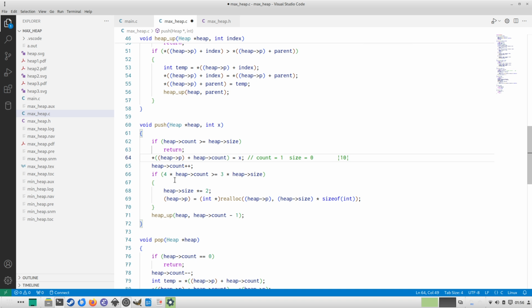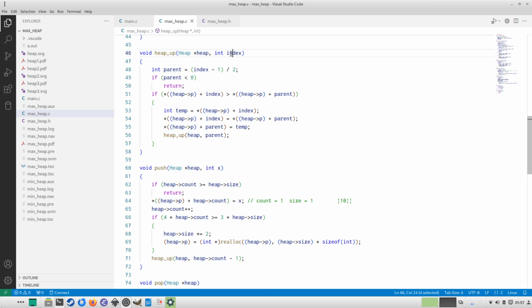Now count is increased. Now we see whether 4 into heap count, that is 4 into 1, is greater than 3 into heap size. So 4 is greater than 3, so we double the size of heap. So now there will be an empty space by relocation, and then we call heap up with heap p and heap count minus 1. So what it will receive is the root node and index.